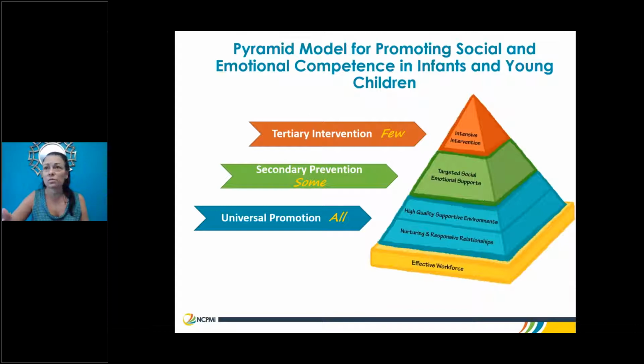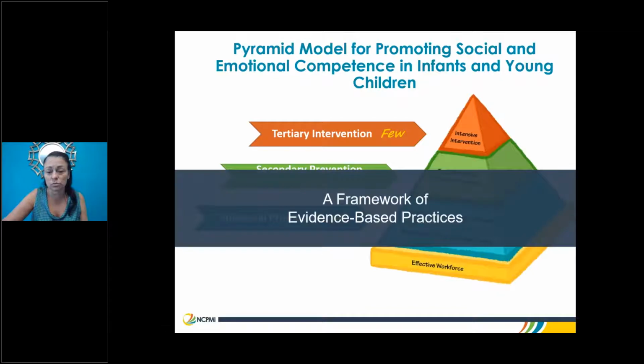And if you look through the NCPMI website around high quality environments, you'll find lots and lots of extra strategies and additional ideas on coaching and developing expectations and rules.